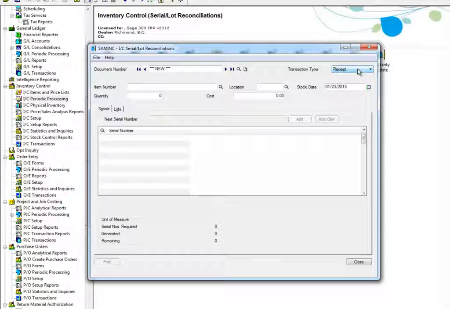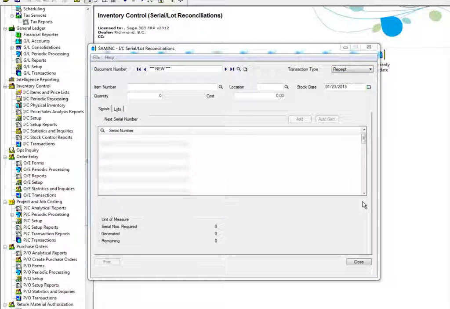Now let's do some exercises. If you recall earlier, we generated a quantity on hand report for serial numbers and lot numbers. In this exercise, we will be trying to do some adjustments in order for the serial quantity to match the inventory quantity. Now let's start with adjusting some of the serial items.